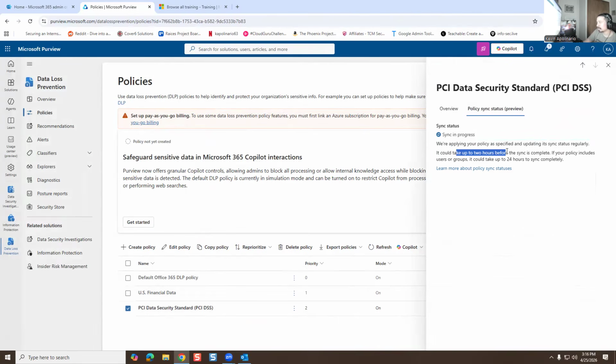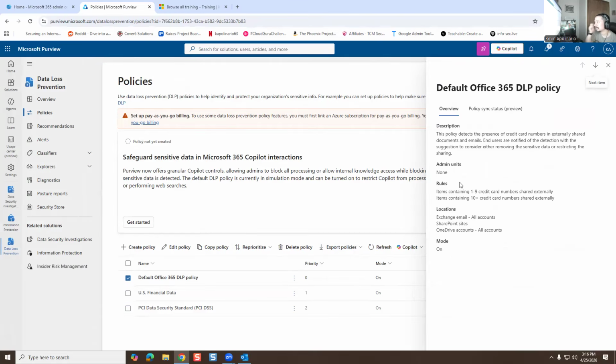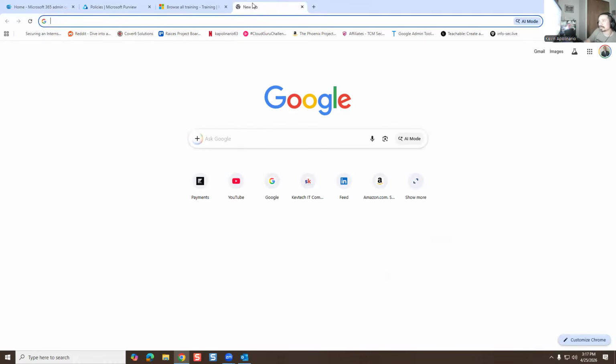It could take up to 2 hours before the sync is complete. If your policy includes users and groups, it could take 24 hours. I would have to come back to this, if that makes sense, in order to see if it should be green like this one, where it says sync complete. This is a default Office policy. And then this one is contains credit card numbers shared externally, internally. I mean, we could try that one. Let me see if it works.